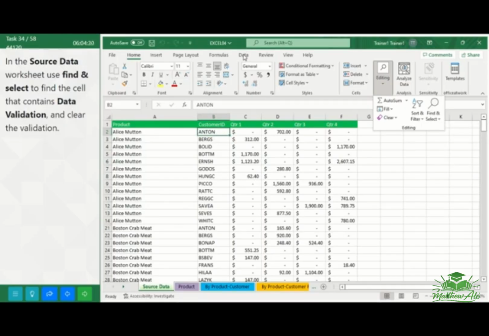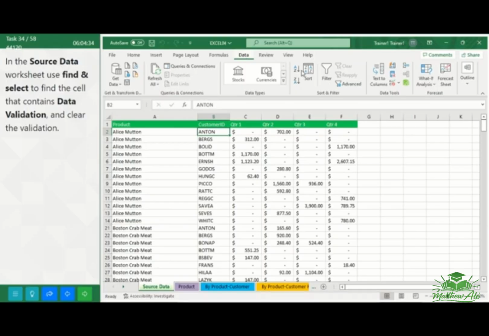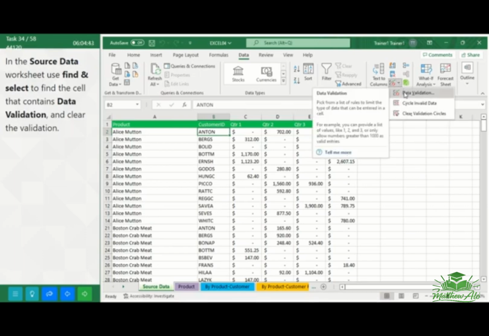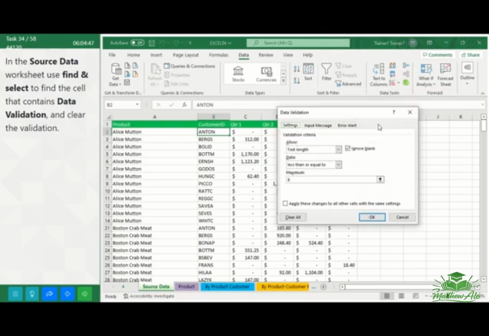So again, you select the data tab. Then in the data tools group, you select data validation, the drop down arrow, and select data validation. Then you clear all and clear the validation and click OK.